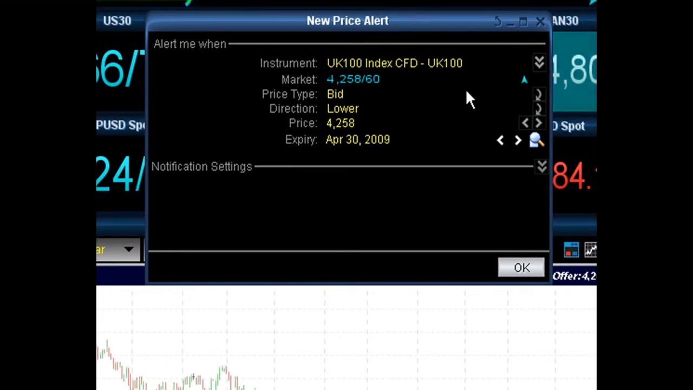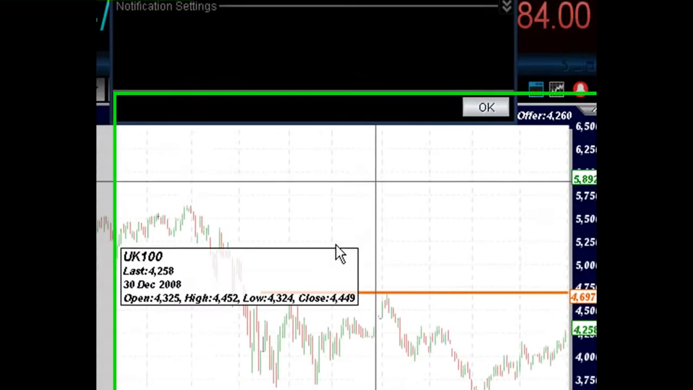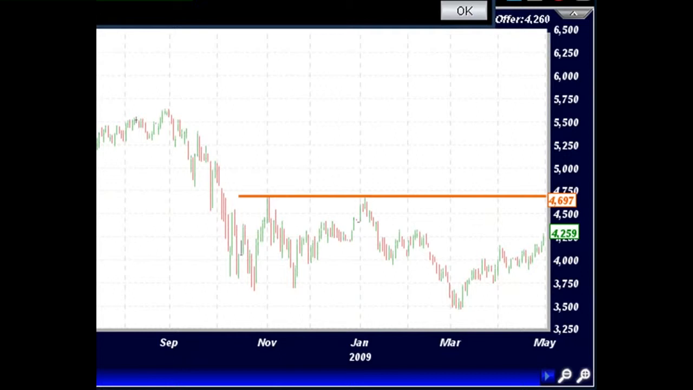Okay, so how do we go about doing this? Well, from my analysis down below on the chart of the UK 100, I noticed that there's a resistance level there at 4,697. So if the price comes back to this level, I wouldn't mind the system to notify me so I don't have to be watching the market continuously.